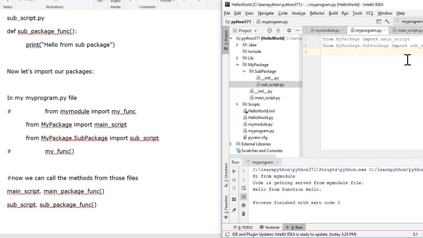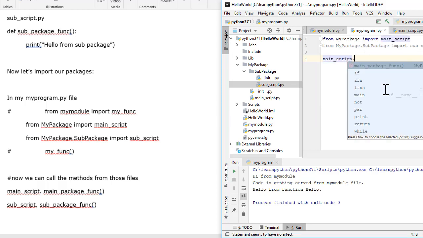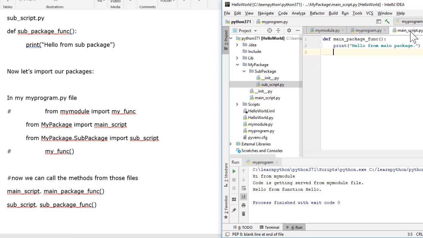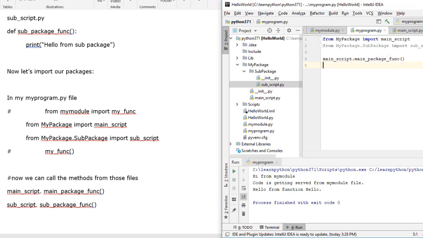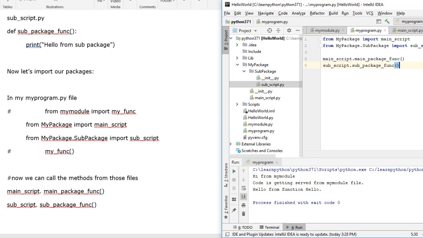Now we went ahead and imported everything from these packages. We can call any functions within those particular files like the way we called earlier. So we can say, from the main script dot, when I'm doing that, you are being presented, hey, there are a couple of things within the main script, and I do see there is a function by the name main package function. If I come back quickly here, you can see that was the name of the function, main package function. Yes, we are interested in calling that particular function. So let me call that. And same thing from my subscript. Now when I'm doing dot, I'm being presented some of the things, and there was a sub package function.